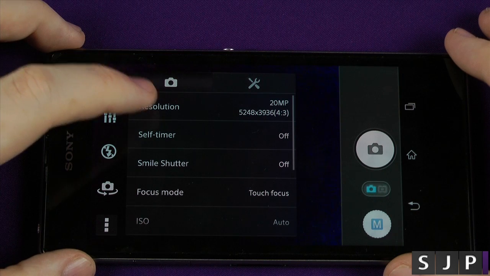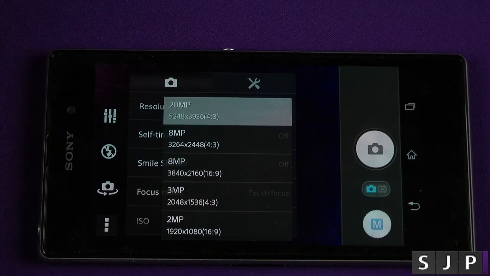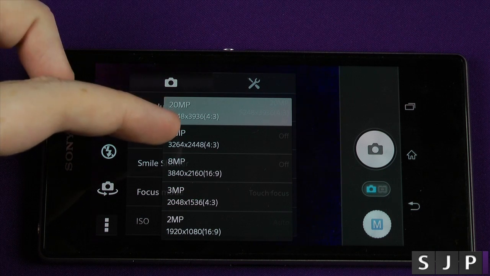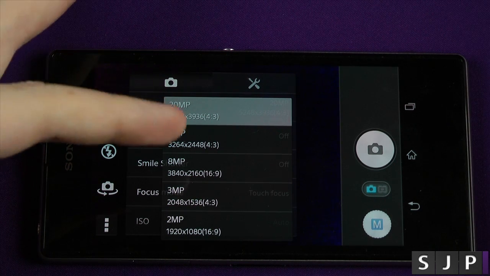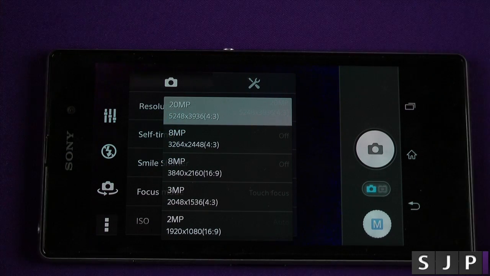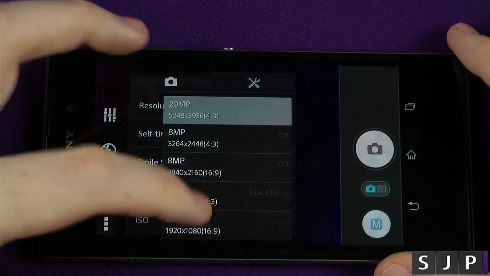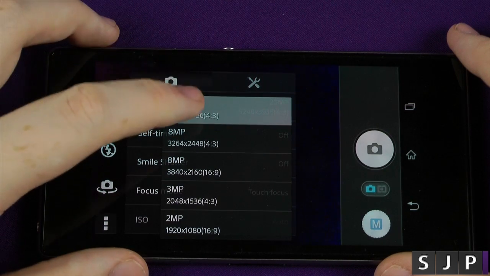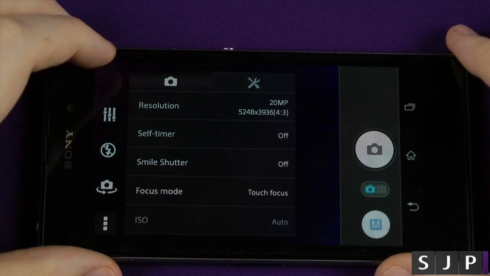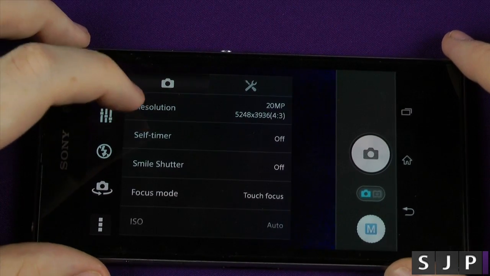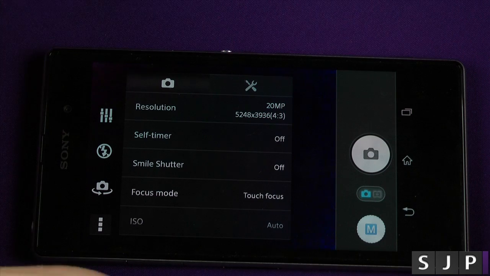So as you can see there, within the camera, you get many different options. So you can do the full 20 megapixel, the 8 megapixel, which is a 4:3 crop, the 8 megapixel, which is a 16:9, so that's your widescreen resolution, your 4 megapixel, your 2 megapixel. So we'll leave it on 20 for now. You get your self timer, you also get your smile shutter, so if somebody's smiling, well, bam, it takes the picture.